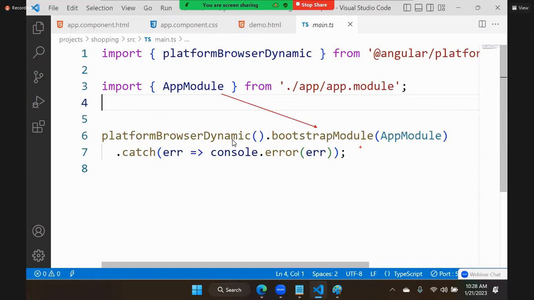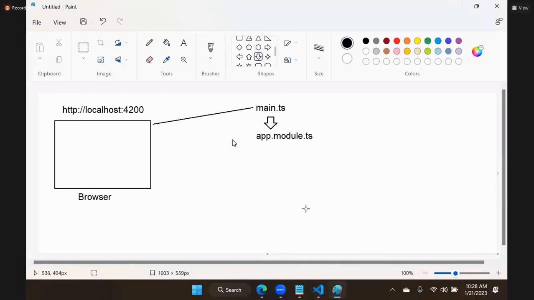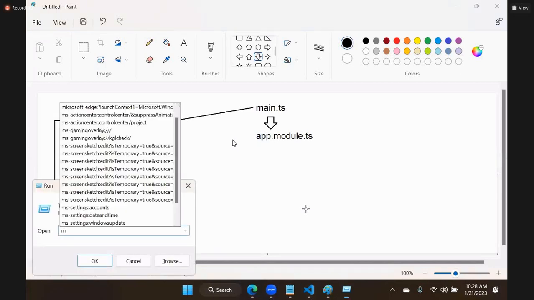Bootstrapping is different from bootstrap. Actually, bootstrapping is the process of converting from static to dynamic. This is called bootstrapping. The process of converting static into dynamic. That means first, there are a lot of internal diagrams, but generally what happens, I will tell you.